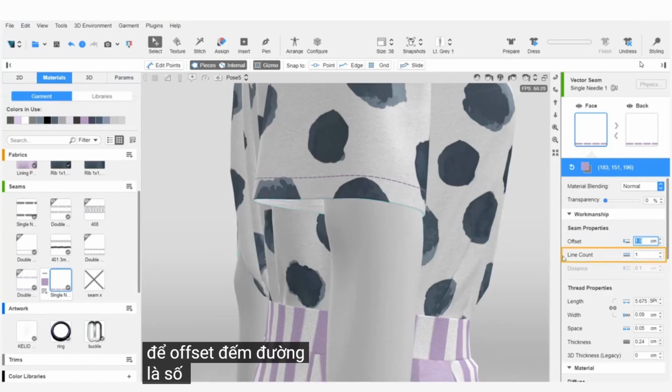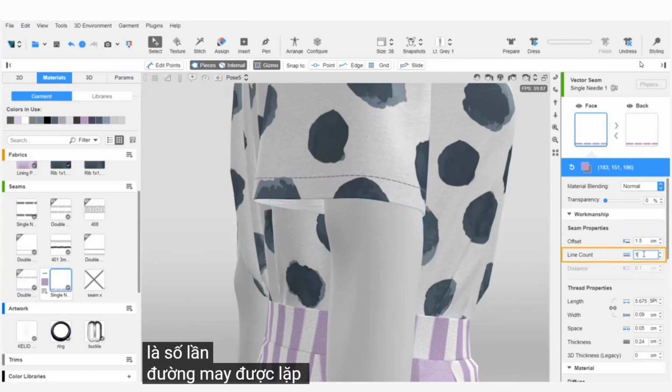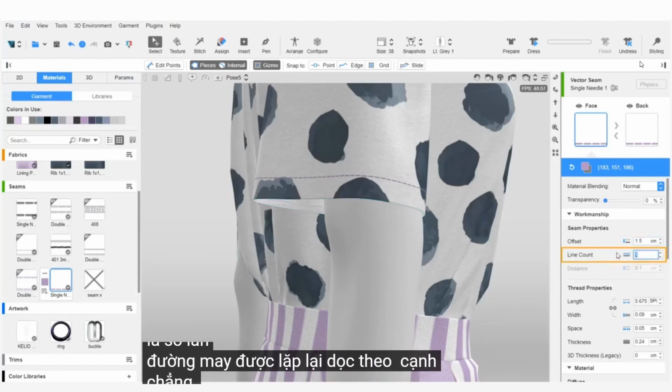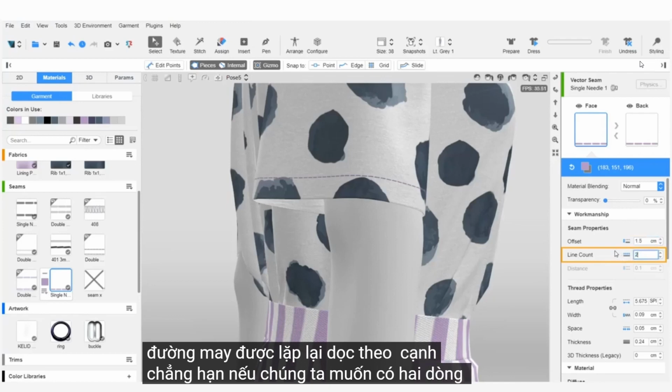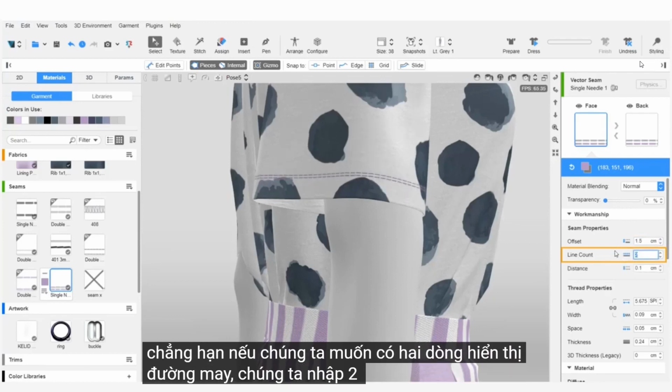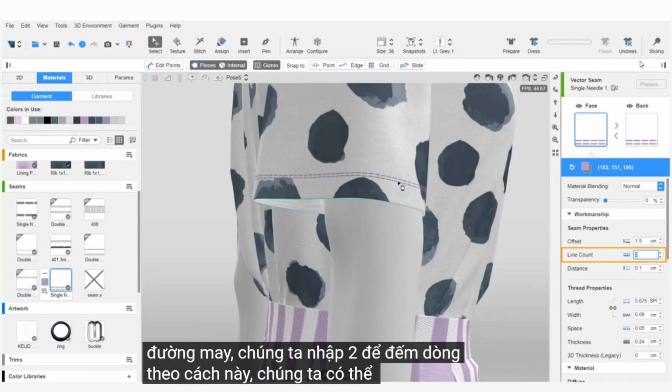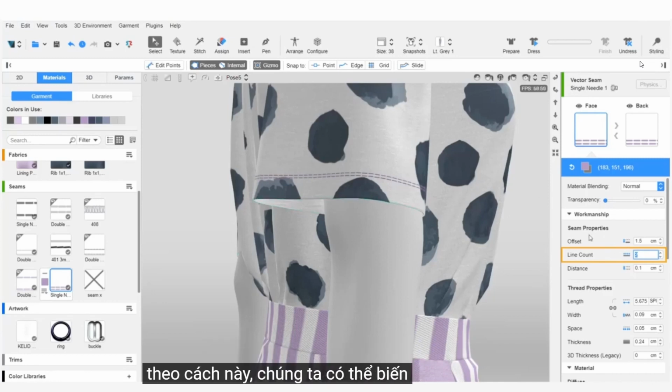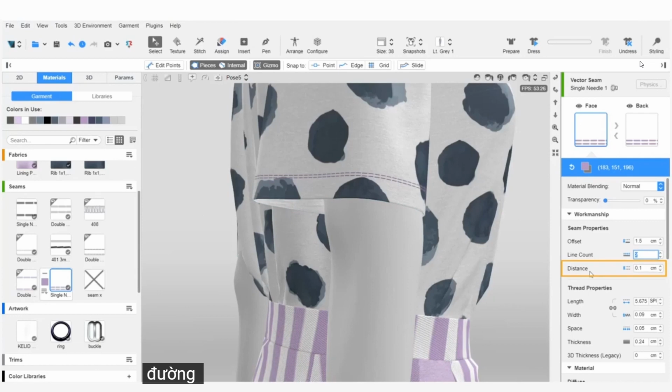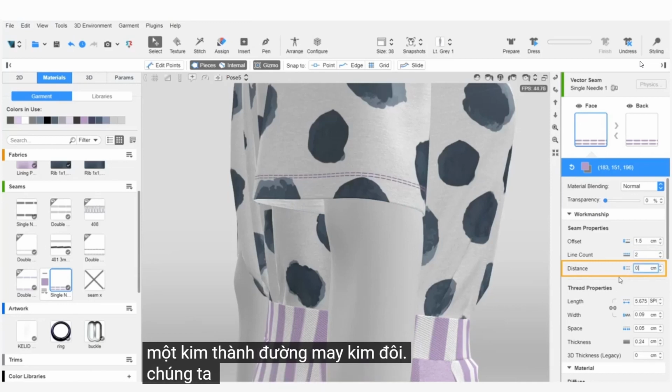Line count is the number of times the seam is repeated along the edge. For example, if we want 2 lines showing the seam, we type in 2 for line count. This way, we can turn a single needle seam into a double needle seam. Distance is the space between seams. For example, we want a little more space between the seams, so we type in 0.5 for distance.